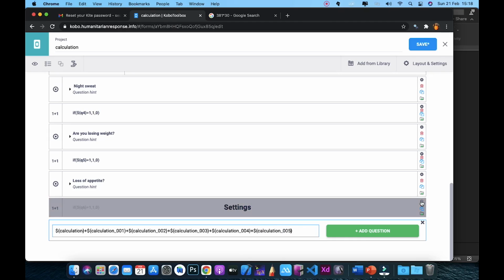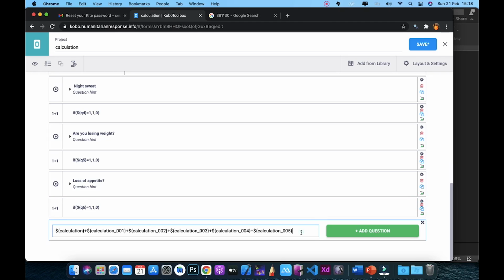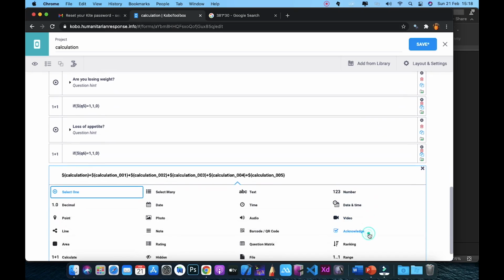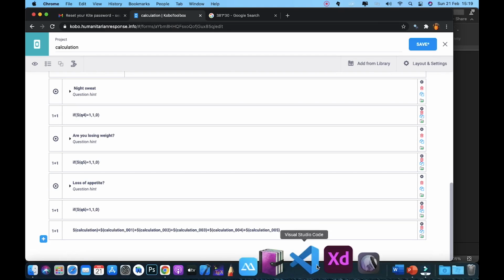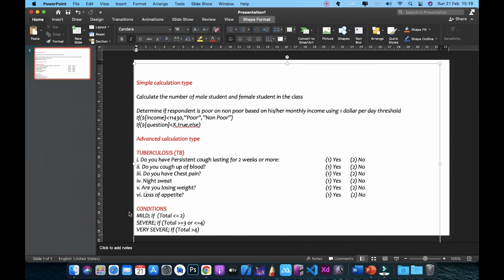Here, what do I have here? 5. So then click on add and select calculate. Now to display, based on the respondent, if it is severe, very severe, or mild, based on the condition. If you have less than 2, it should be mild. If the condition is between 3 and 4, it should be severe. And if it is greater than 4, it should be very severe.